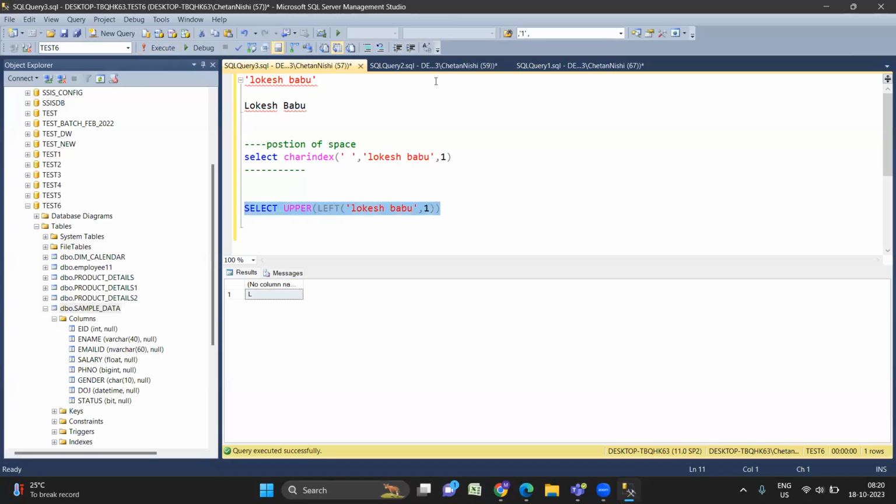What is the next step? In the first name only, we need to extract from the second letter till the space. Yes, sir. We need to extract from the second letter till the space. So how do we extract this part, OKESH? Tell me.